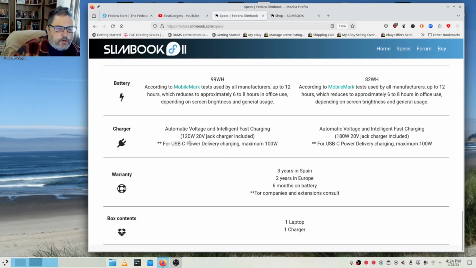So here's the charger, 120 watt 20 volt jack charger, can do USB-C. And over here for the 15 inch, because of that NVIDIA chip, 180 watt 20 volt jack charger included. So yeah, that makes sense. It's got to be a little bit more powerful to maintain a charge while you're playing games or whatever you happen to be doing. So looks like there's only a warranty in Spain and Europe. 6 months on the battery.